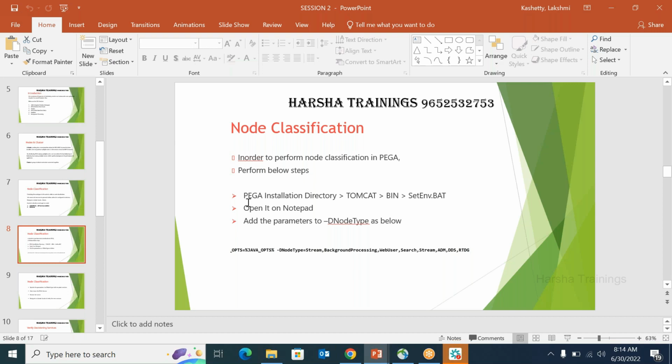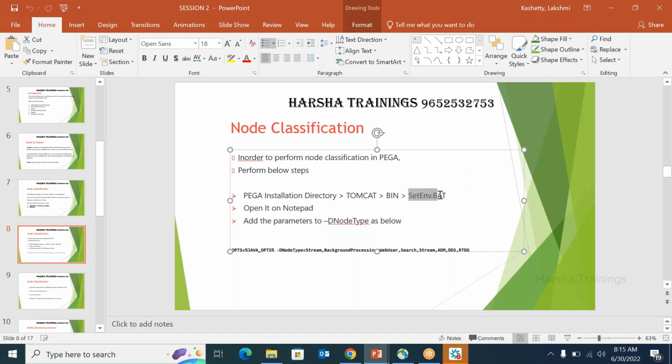Inside the server where Pega is installed, you need to go to the Tomcat folder, then the bin folder, and find setenv.bat. Even if you have the personal edition, you can go to this path. I believe I don't have the personal edition, but if you do, go to this particular path and open this file, setenv.bat, using Notepad. When you open it, you will see this kind of line.